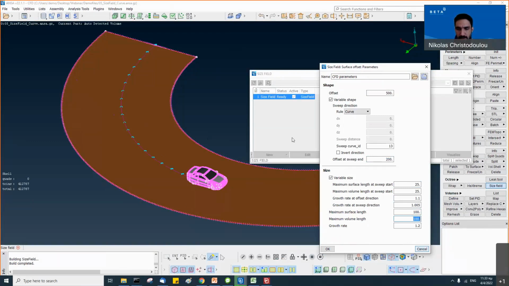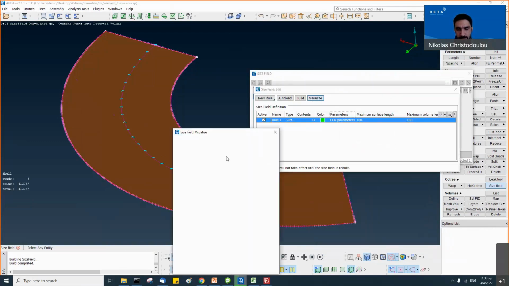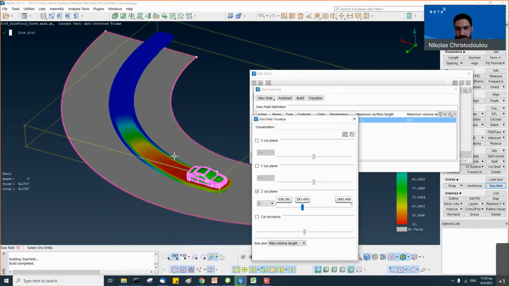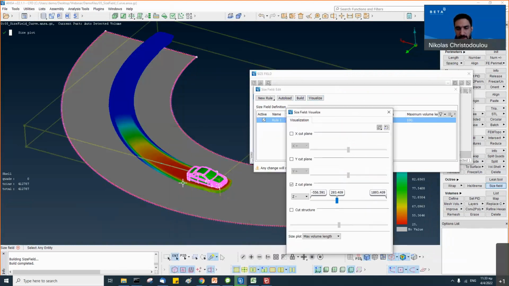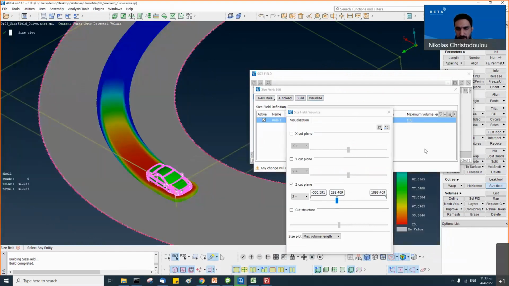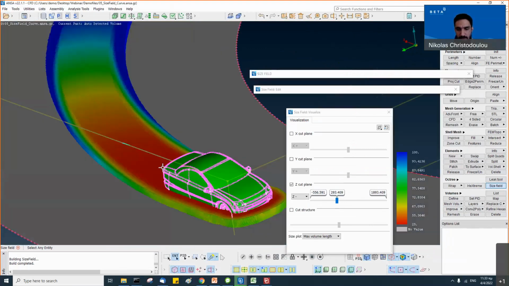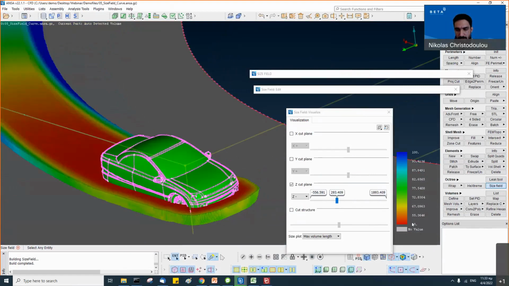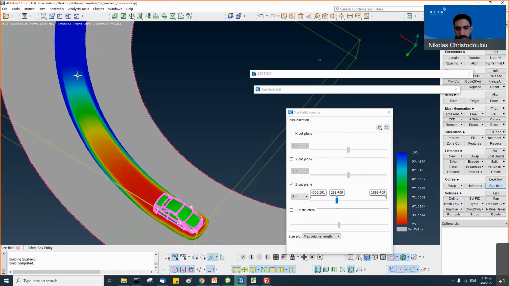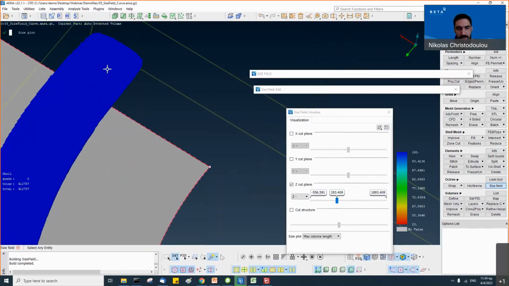And let's visualize it now. So visualize is not building. Building will read the result, the settings, and create the size field. Visualize is just to see what was previously built. And you can see now with the different fringe colors how the refinement changes from a very fine mesh of 25 around the car and gradually grows into 100. That is the final mesh refinement setting.